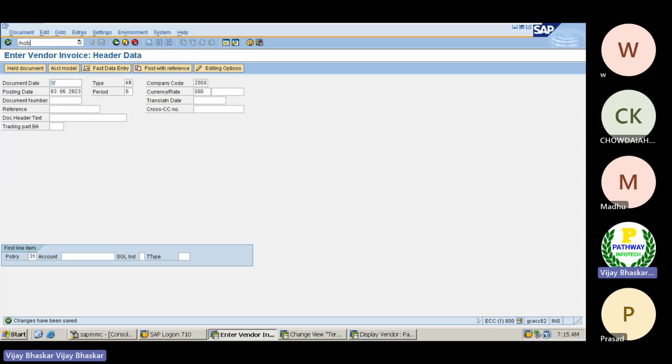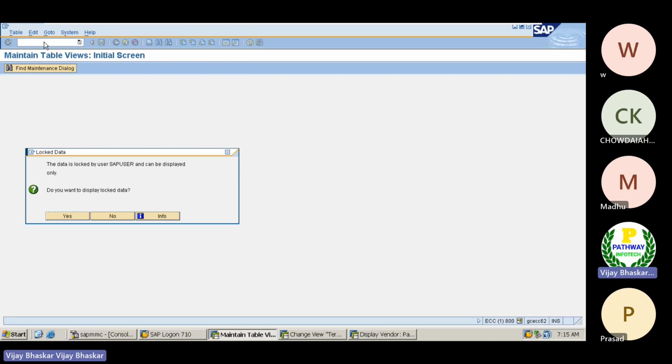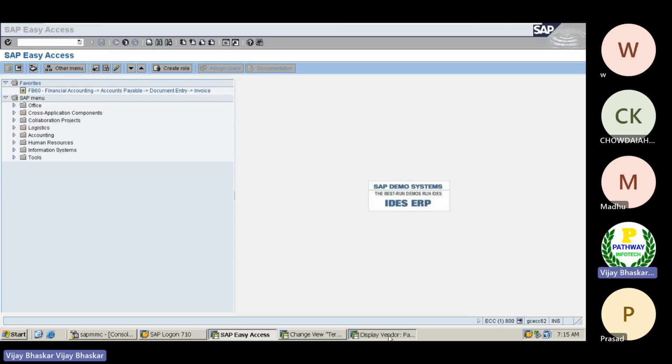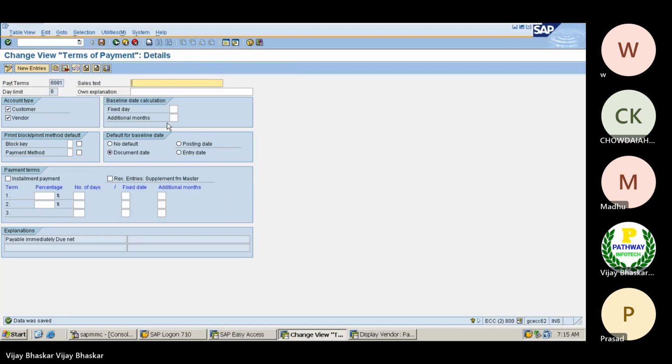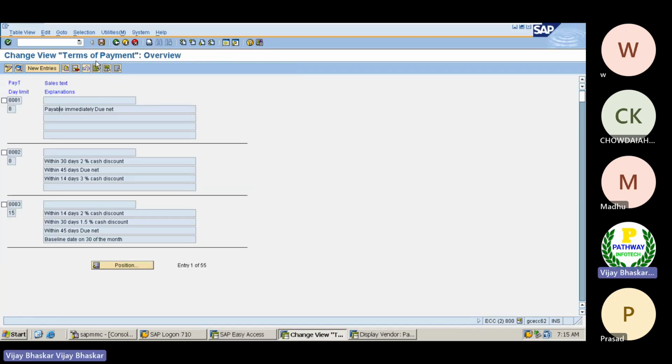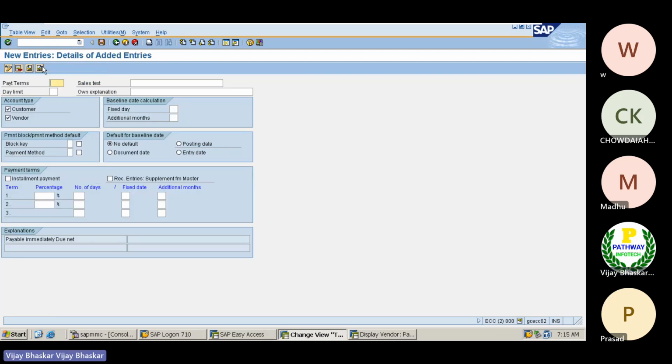Then we'll see. OBB8, the transaction code. Okay, I have logged in here. Let's go here. So now this is the terms of payment, normal terms of payment. Then let us see what is there. ZR05. Let us create the new one, ZR06.